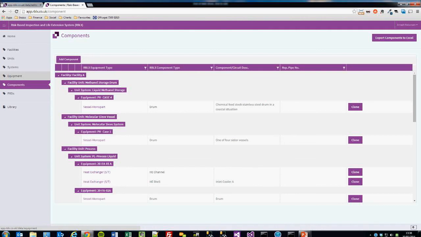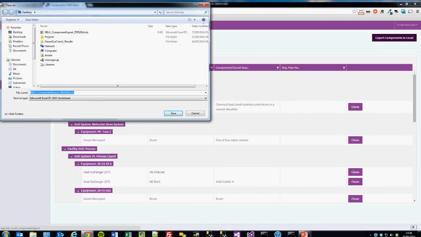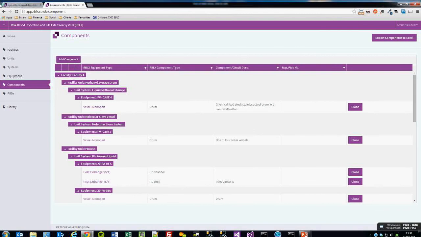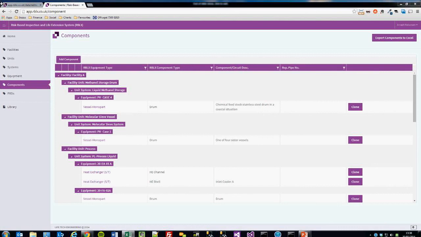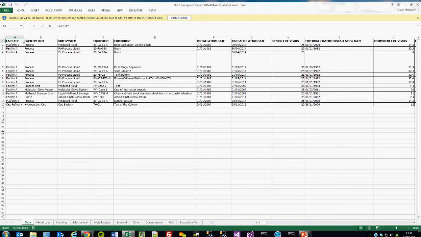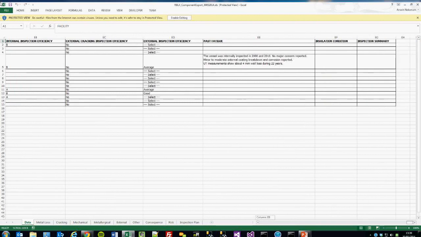But actually there's a lot of data behind this. So what if we want to do some further analysis, or we just want to get a good snapshot of all the data? So we can export all the data to Excel, clicking the button at the top there. And this will give me an Excel output of all the data for all the components that we have in the system. So I would save that somewhere on my machine and launch this file. And then we should see in here in Excel a summary of the data. So here we have all the components, and in Excel, all the installation dates, calculation dates, design life, all that data just dumped in there, and there's a whole host of data being extracted from the system.